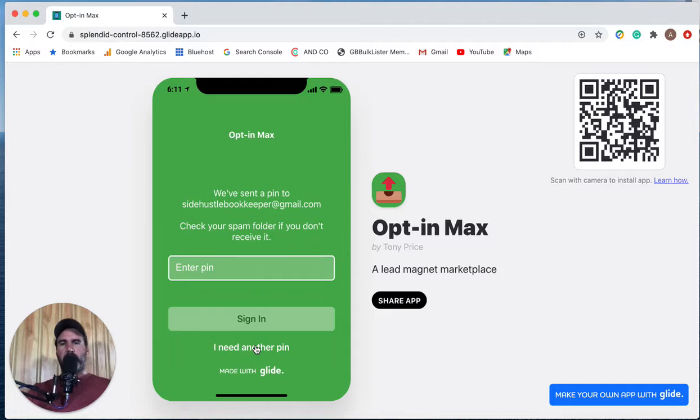So it's going to continue, and it's going to send a pin, and that's going to go to your email. Just wait for that to actually connect to the internet. So you get a pin number that's just random. It's not your pin or something. It's just to log in, which makes it nice and passwordless here on Glide.